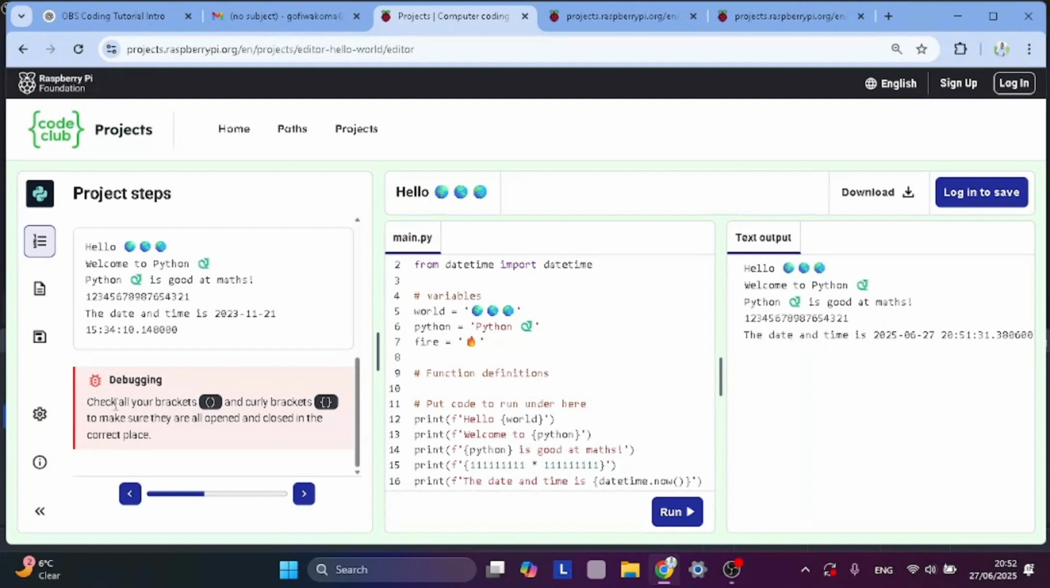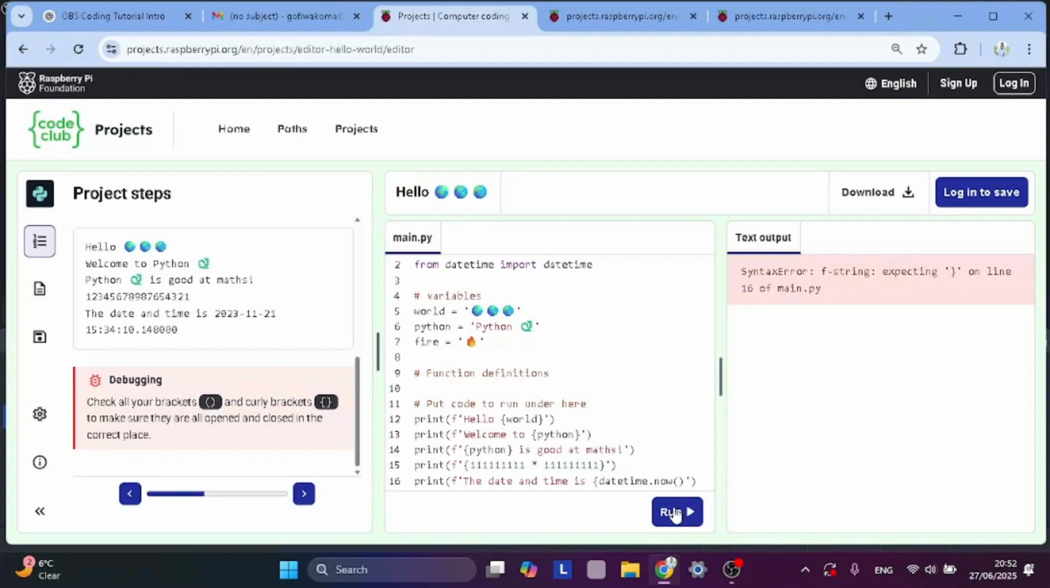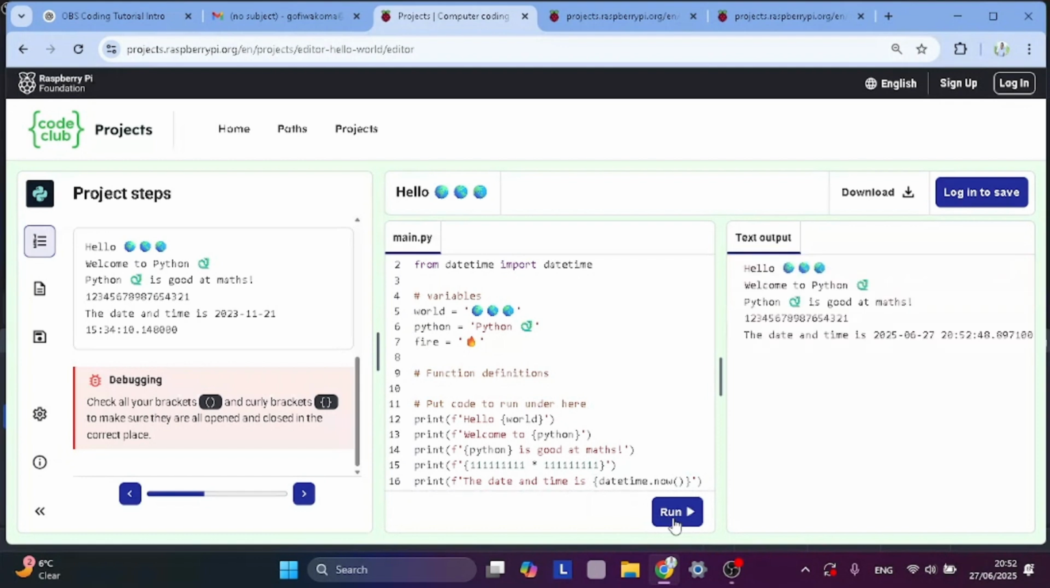Another thing is checking all your brackets, that they are opened and closed. We have here so many brackets. You have to check that all the brackets are opened and all the brackets are closed, otherwise it is going to give you an error. Let me see the error that I will get when I don't close. Let me run. Yeah, syntax error, right? It is expecting a curly bracket in line 16. Line 16 is here. So let's add the curly bracket. Run. Now we have a perfectly running code. So be careful with the brackets.